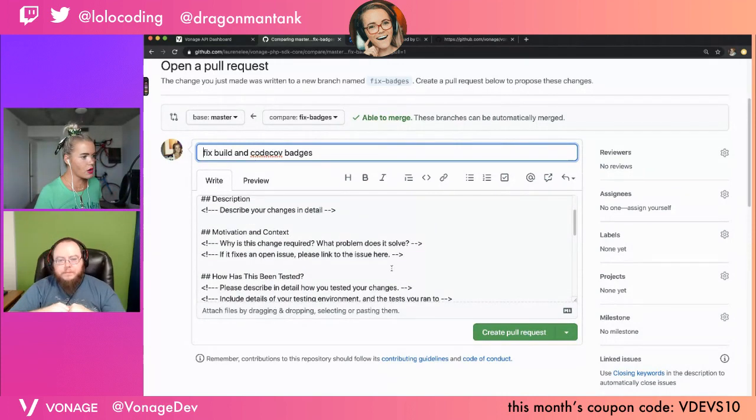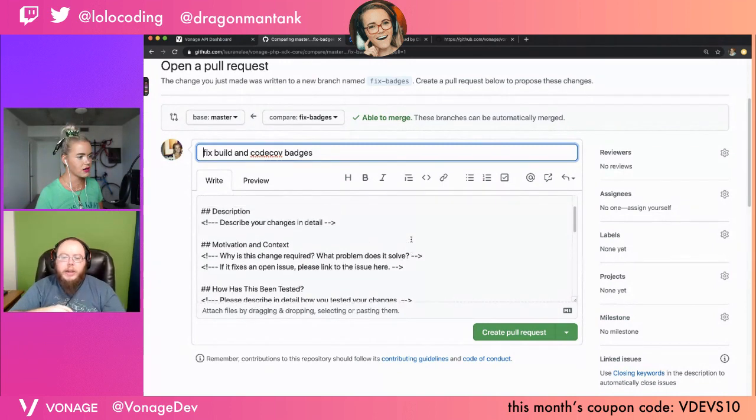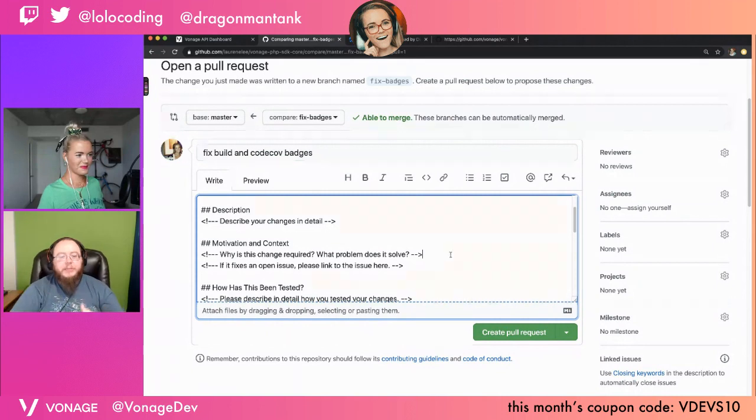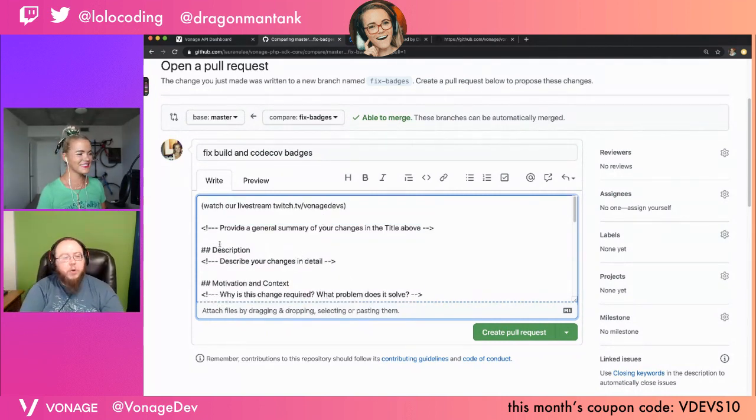So in our case, we actually have a little GitHub template to tell you this is the information we're looking for in a PR. Because while I love reading code, sometimes it can be hard for me to understand what you were doing. Especially if it's a more complicated change, being able to explain what you're doing helps.